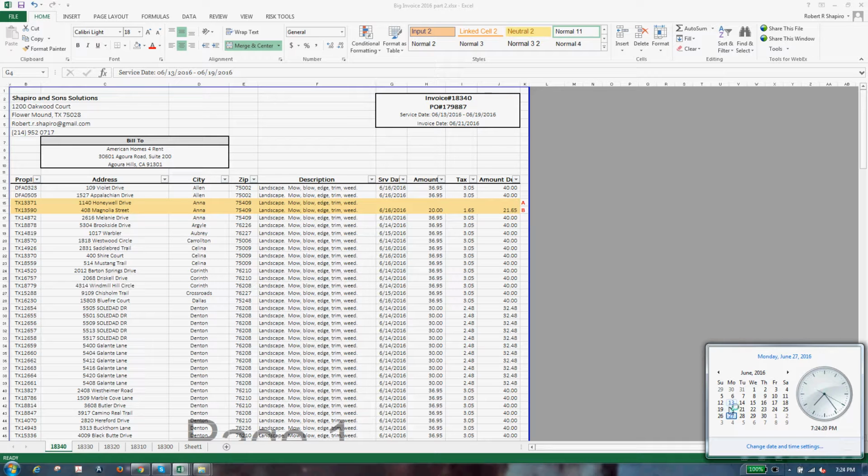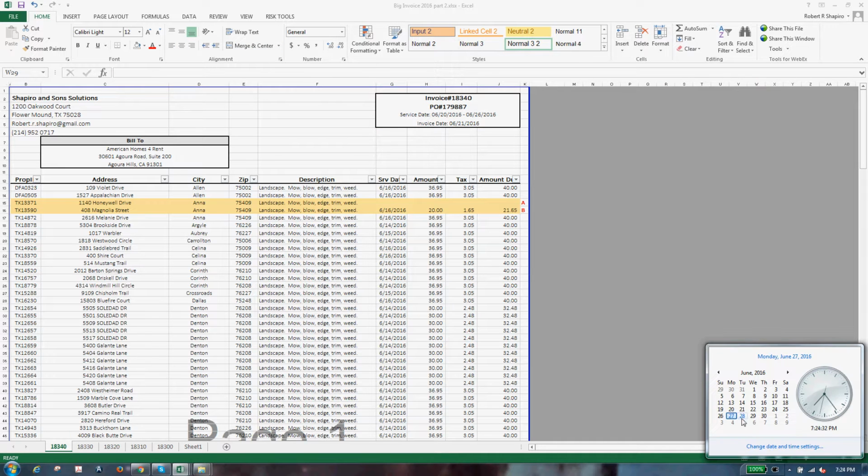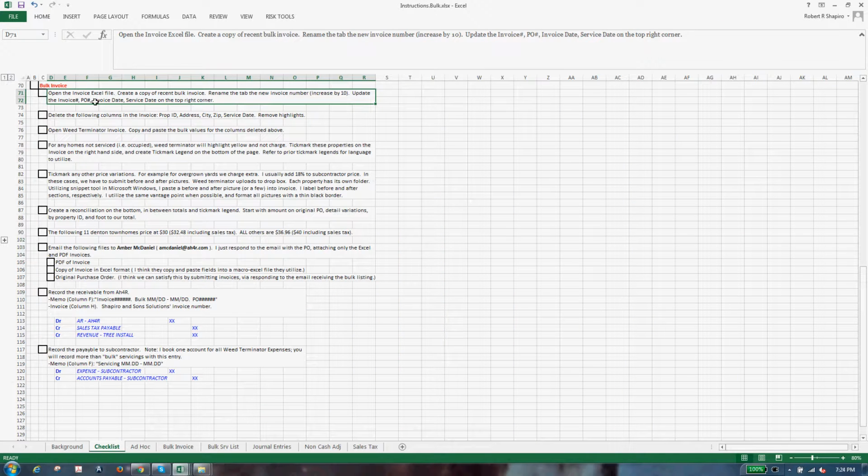So 13 to 19 was the prior week. This is going to be 20 to 26. The invoice date is the date the client receives the invoice, so they're not going to get it till tomorrow, the 28th. So that's what I'm going to put. All right. I think that's step 1.